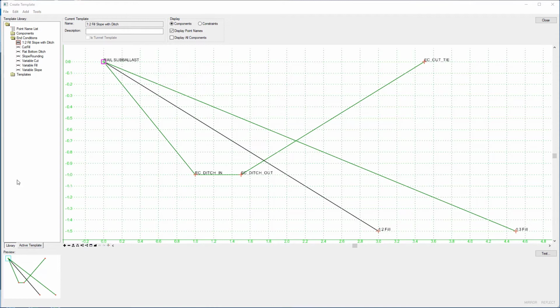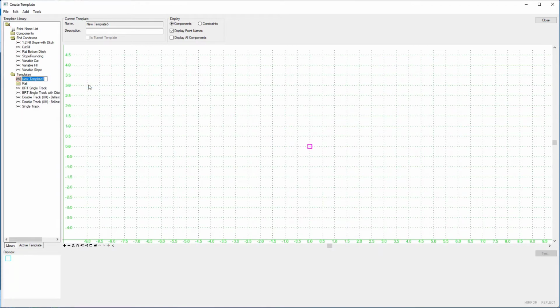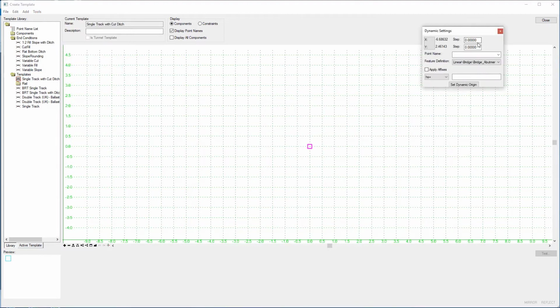So in the template library, on the templates folder, can you right click and go new template? I'm going to call this single track with cut ditch. Again, we'll need the dynamic settings window, so I'm going to go to Tools, Dynamic Settings, set the X step to 0.1 and the Y step again to 0.1. We're not assigning any point names here because the point names are already on the components that we generated.